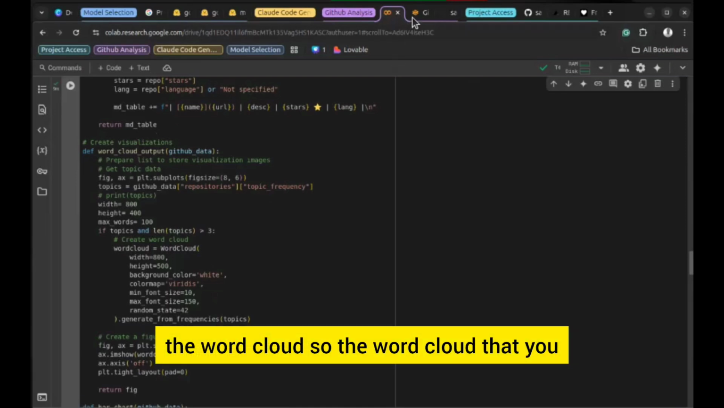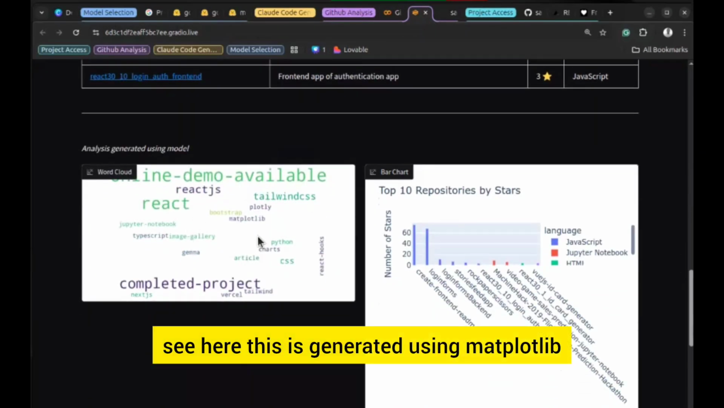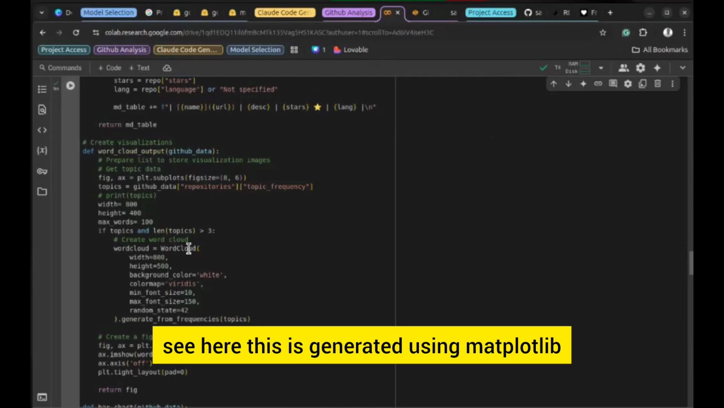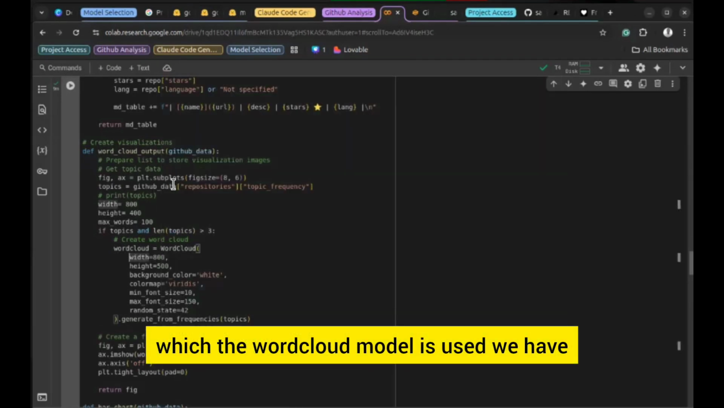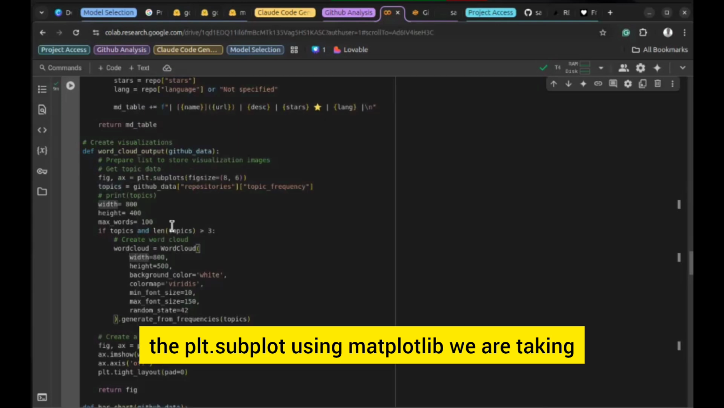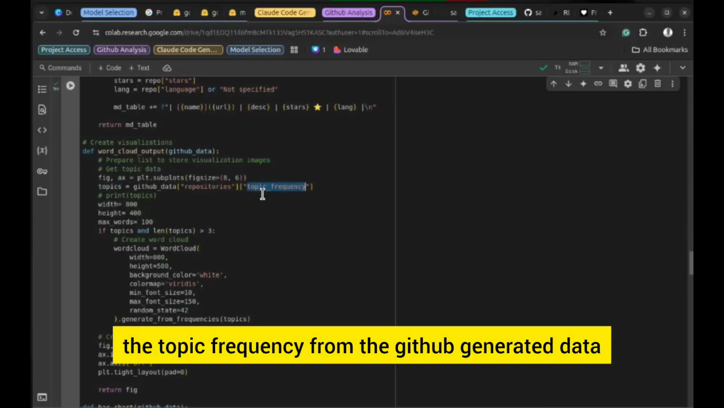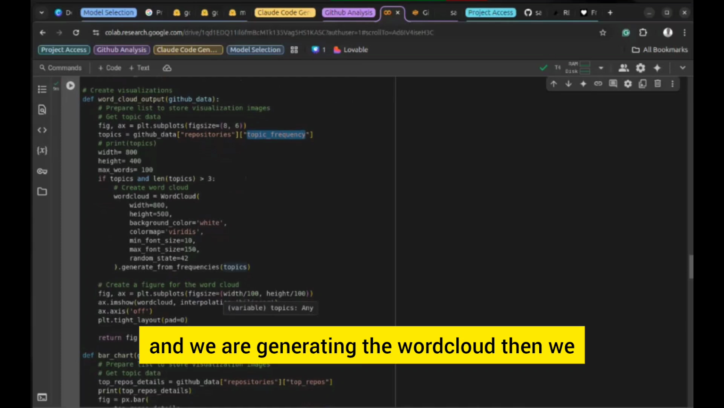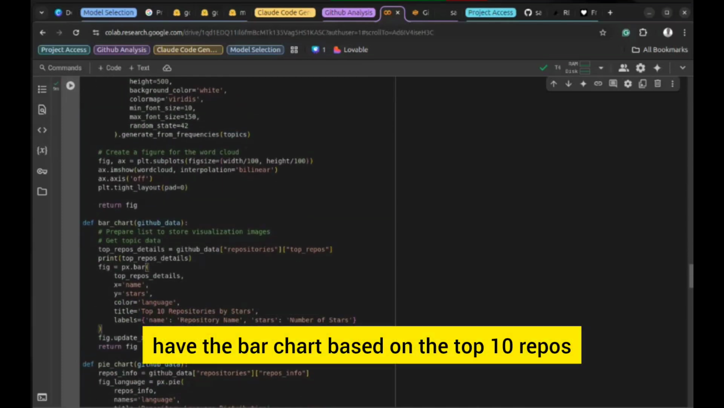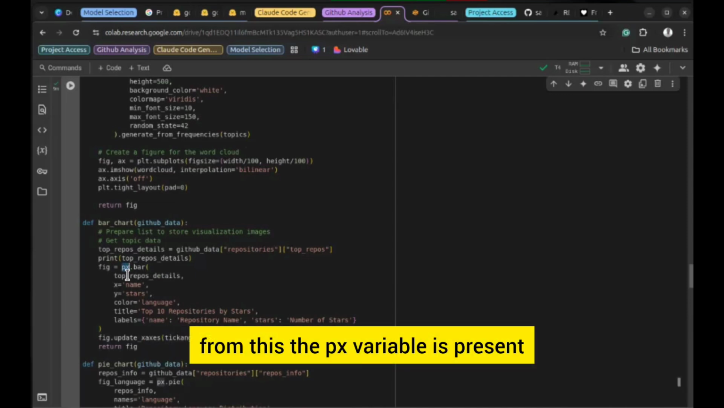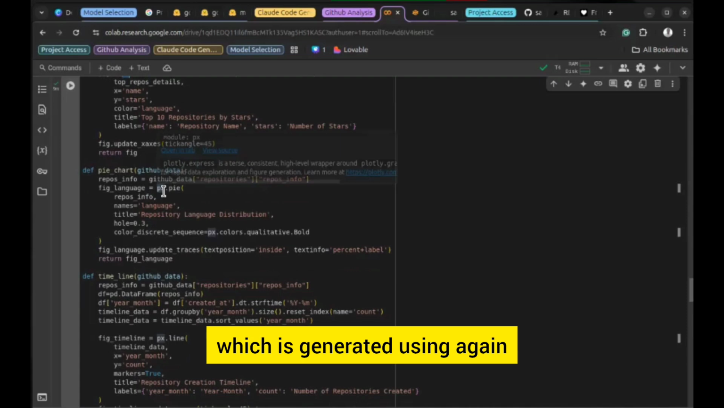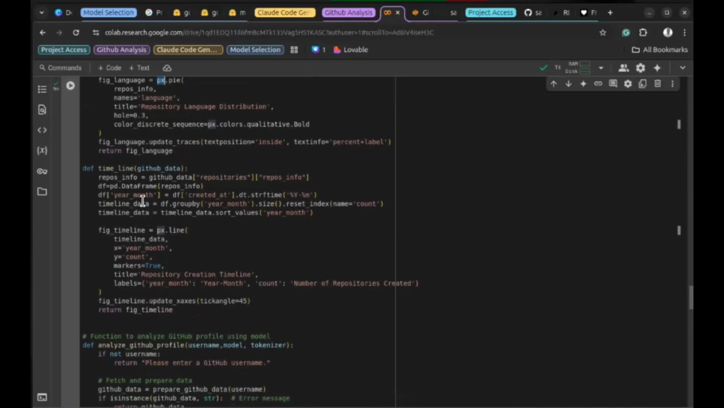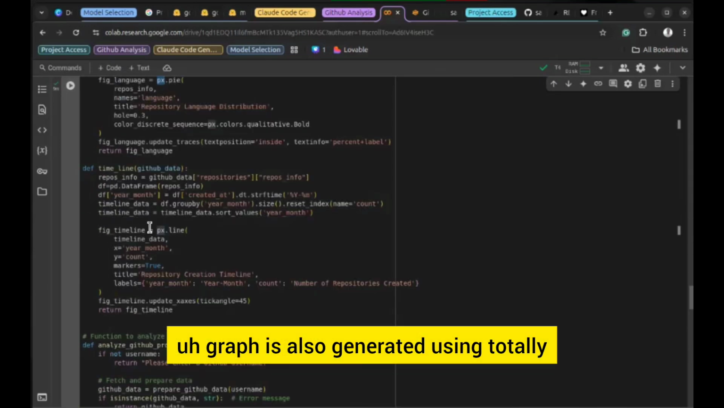Then we have the word cloud. So the word cloud that you see here, this is generated using matplotlib. So we have the word cloud library from which the word cloud model is used. We have the plt.subplot using matplotlib. We are taking the topic frequency from the GitHub generated data, and we are generating the word cloud. Then we have the bar chart based on the top 10 repos. Now this is generated using the plotly library. From this the px variable is present, and we also have a pie chart which is generated using again the plotly library, and then a timeline graph is also generated using plotly.